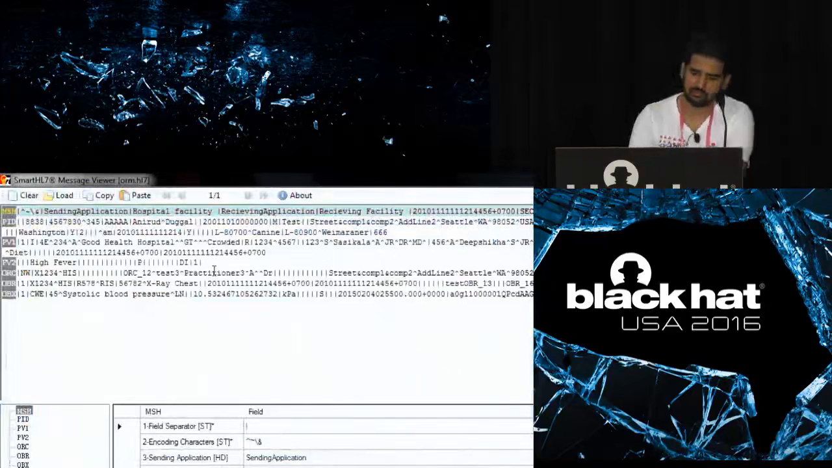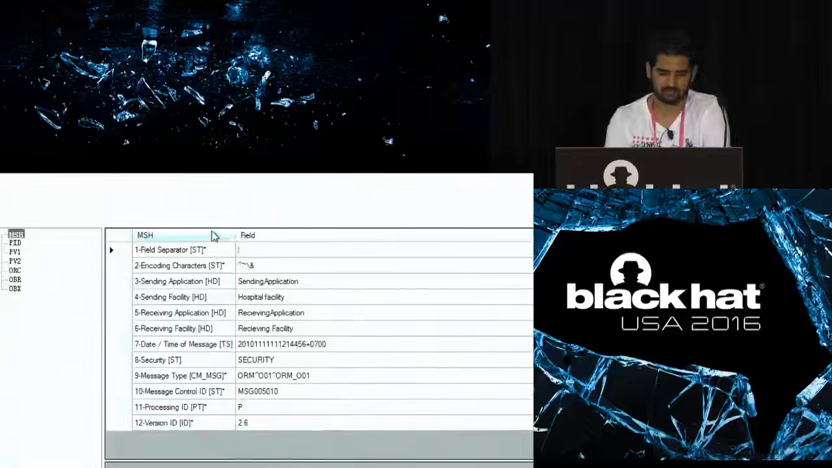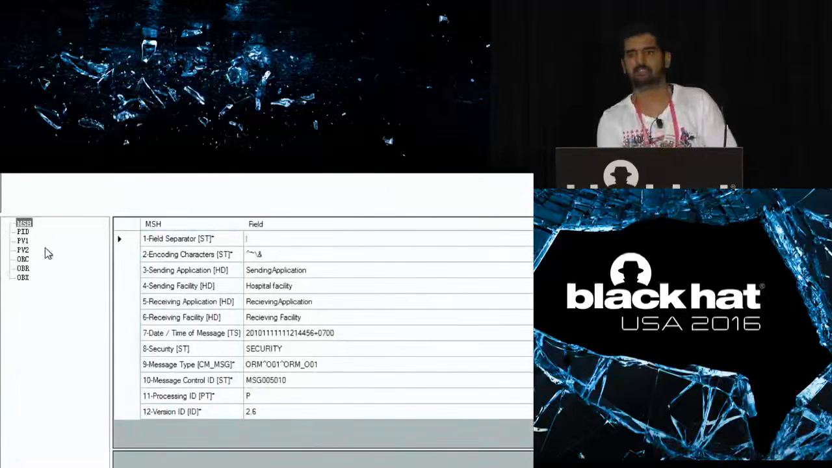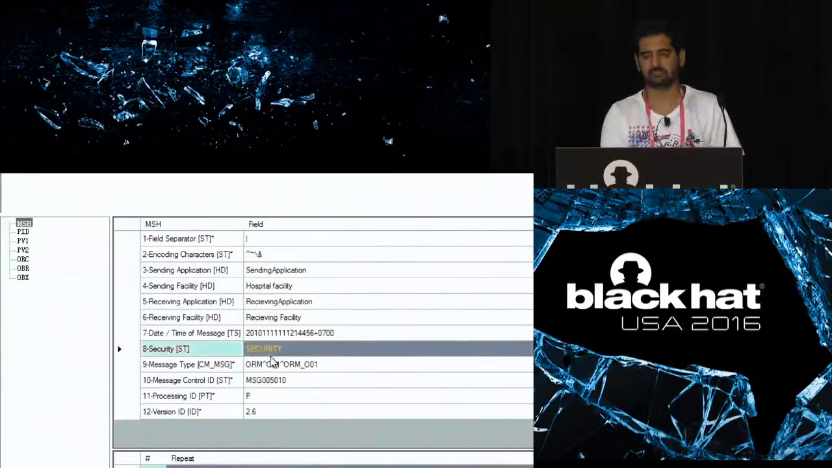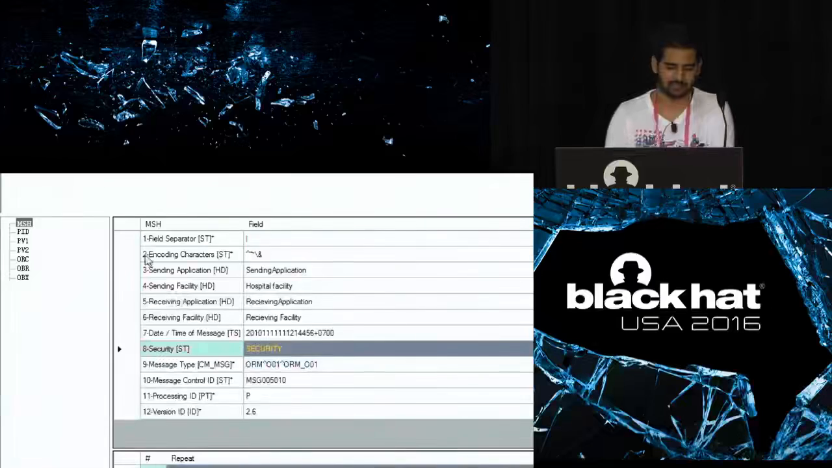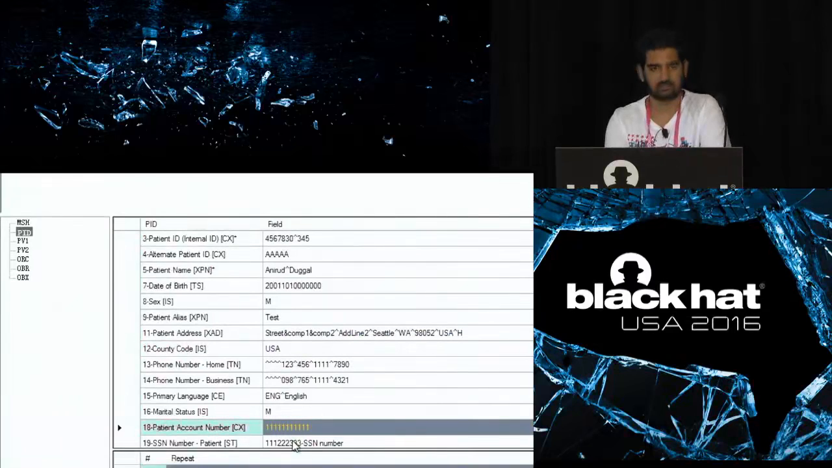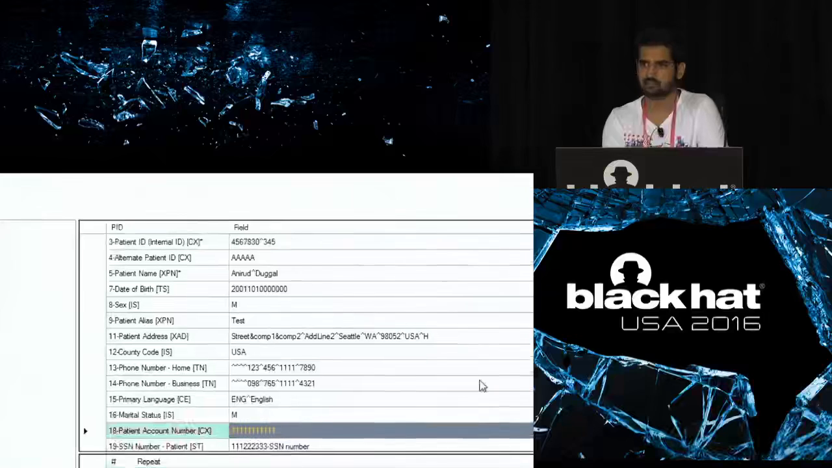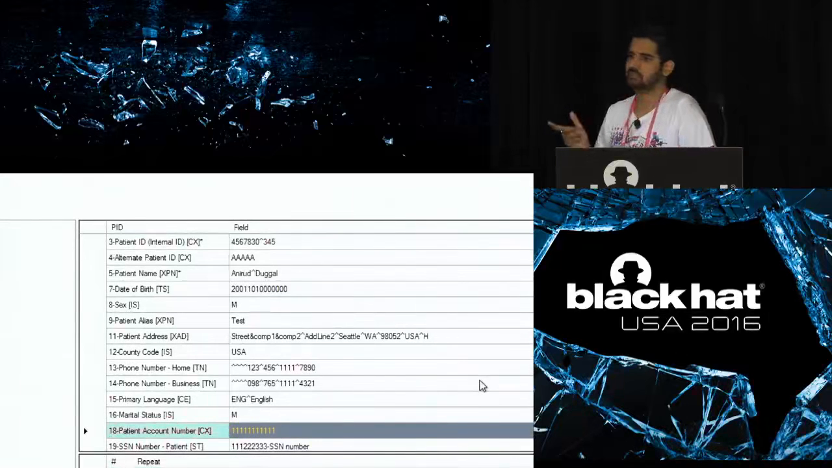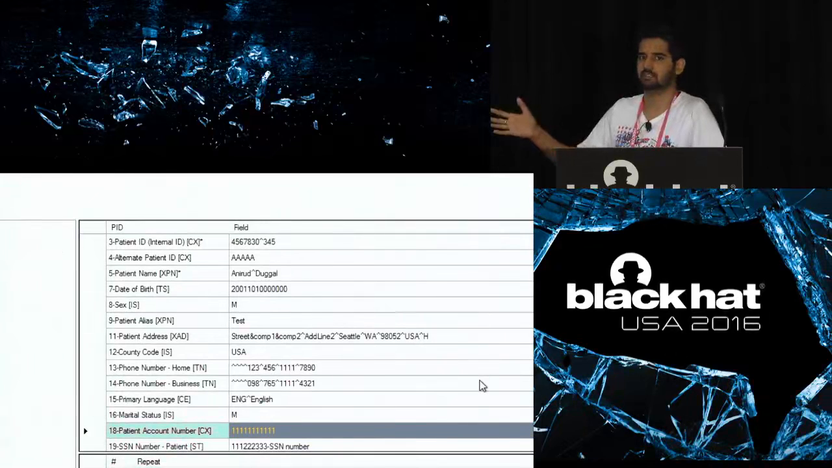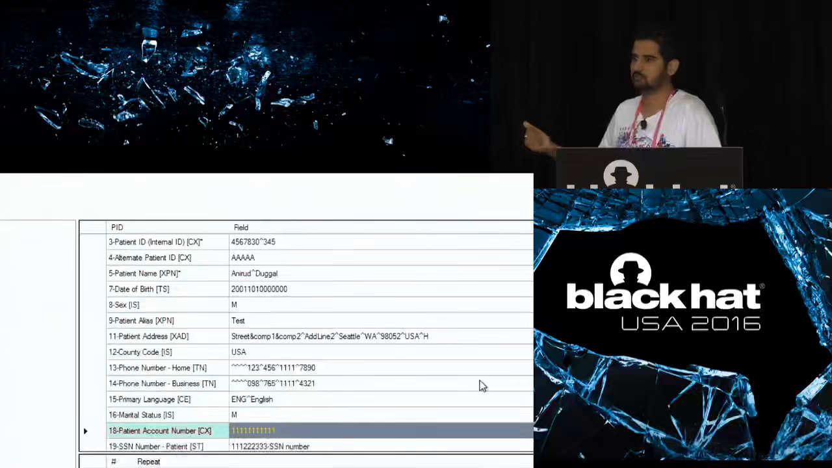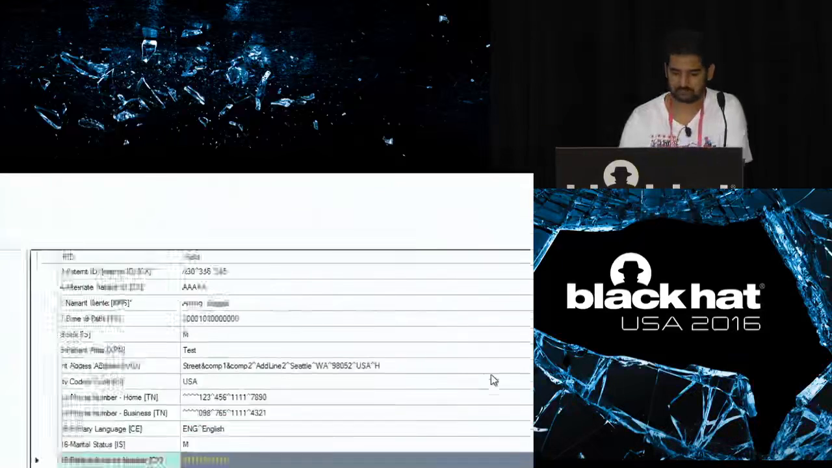So this is the order message, ORM, and we'll just see. Like the ADT message, it has the MSH segment. This has a security segment as well, and we'll talk about it later. This is interesting because it has more information than the ADT message. So you cannot pinpoint any particular message. You cannot say that just the ADT message needs to be protected. Every message holds some significance and can hold much more data.